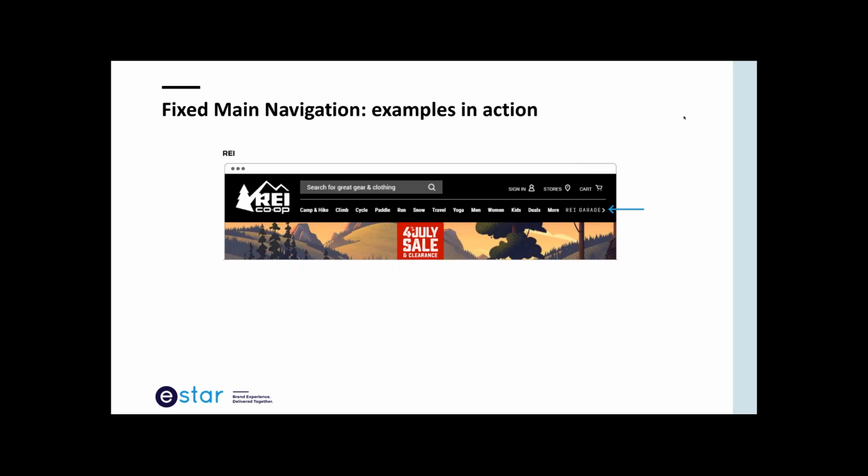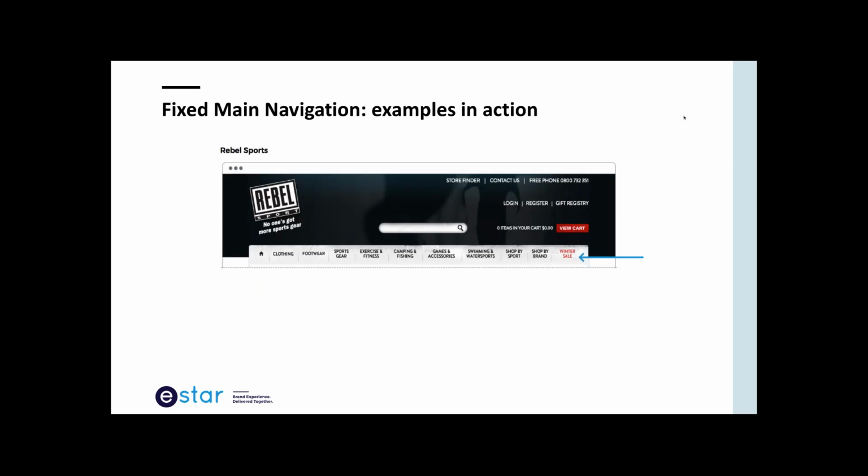There's REI, a very large outdoor retailer in the US. Fixed main navigation. An example more locally is Rebel Sports. This is a really good example of a main navigation design because not only does it deliver contrast, but it gives a little bit more size so they can have a little bit more explanation to the categories. And I know some of you are thinking, well, Greg, this is actually common sense. You know, I don't even know why you're wasting our time on this. Well, in actual fact, there's a lot of examples where this treatment of this element is actually not working.